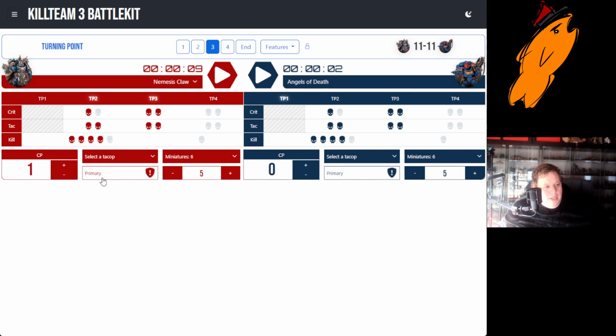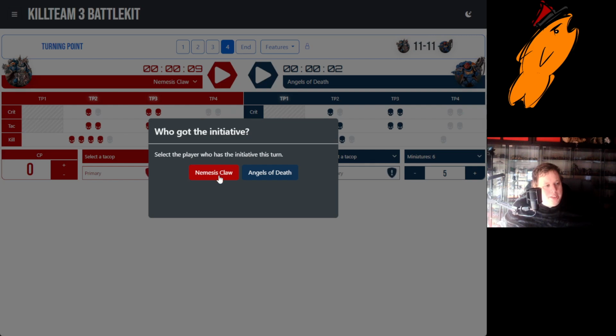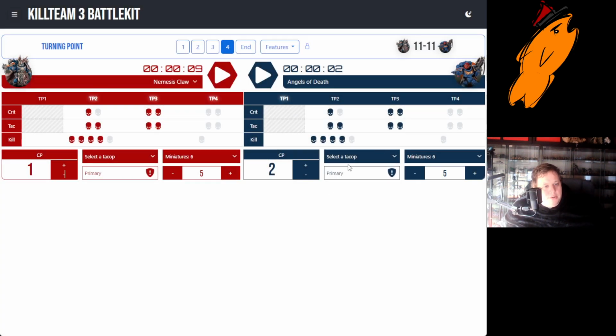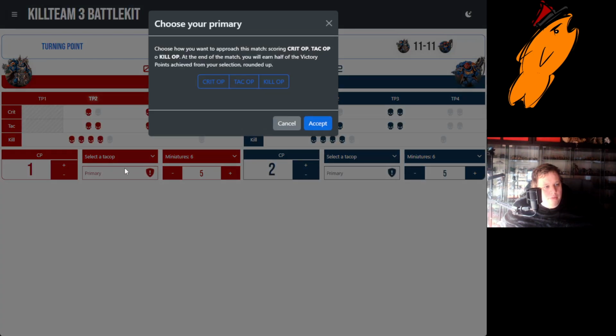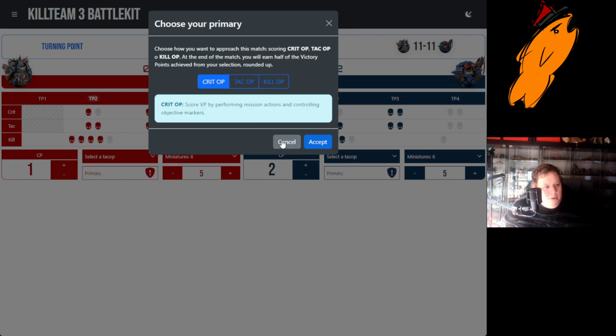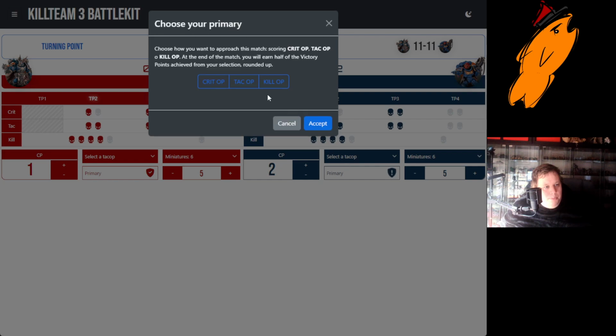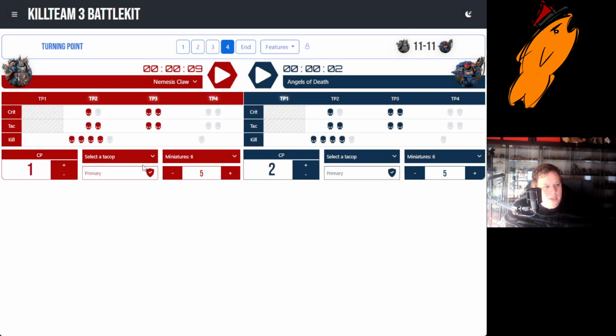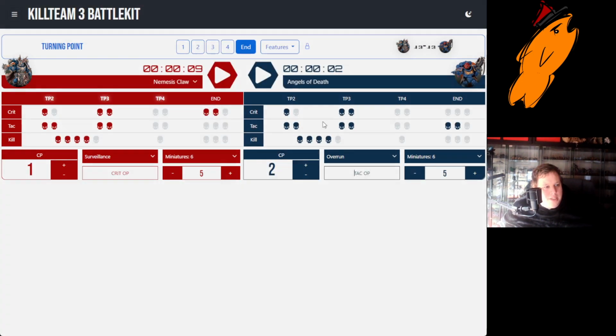We spend some CP, and you just track all these things, and it's really cool. And then we go to turning point 4, and let's say I got the initiative again, so again you see it gives out the CP, and so on, right? And then we go to the end of the game, and we would reveal our primary. So crit up, accept, and then you pick Tac Ops, accept, and then we get the Tac Ops, and we make sure that we selected those in as well. That's probably helpful. And then we press end, and we press accept, and it works out the final thing.